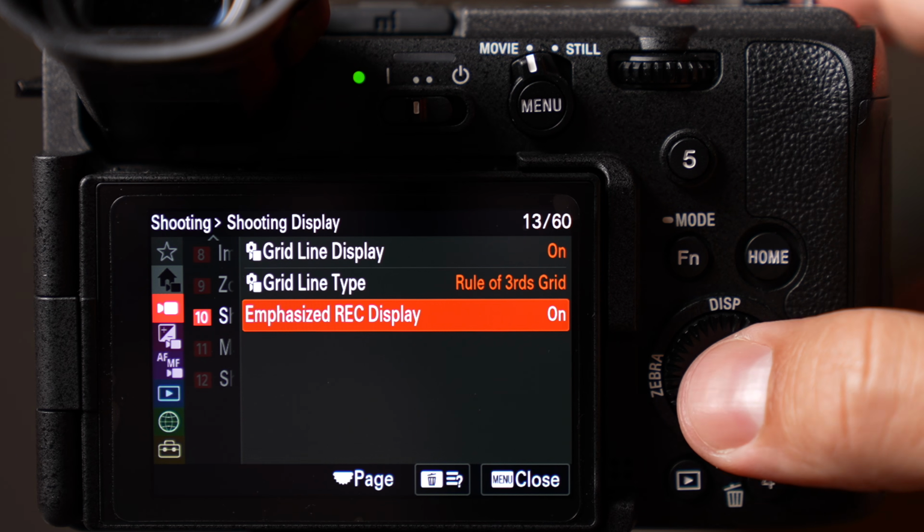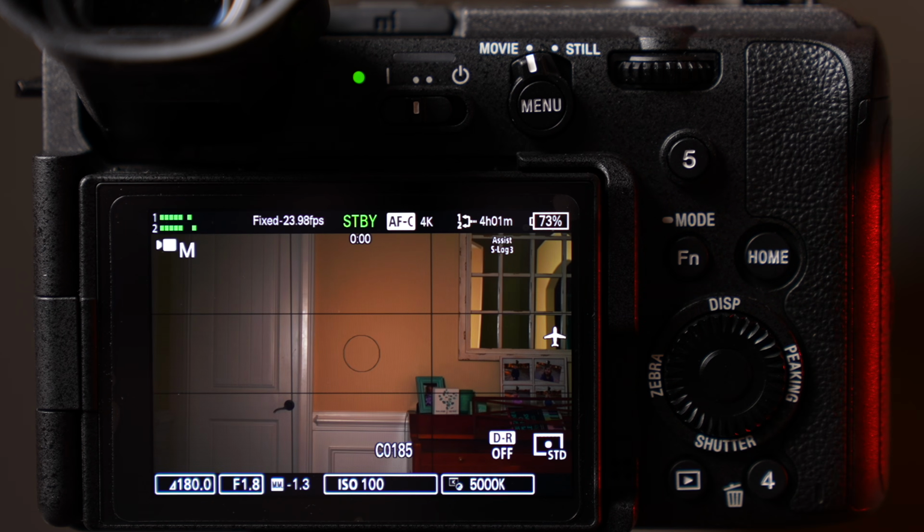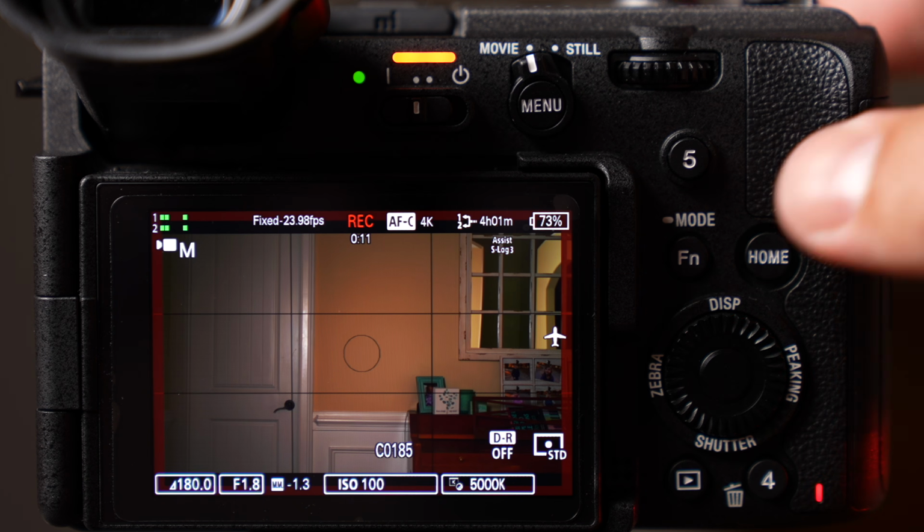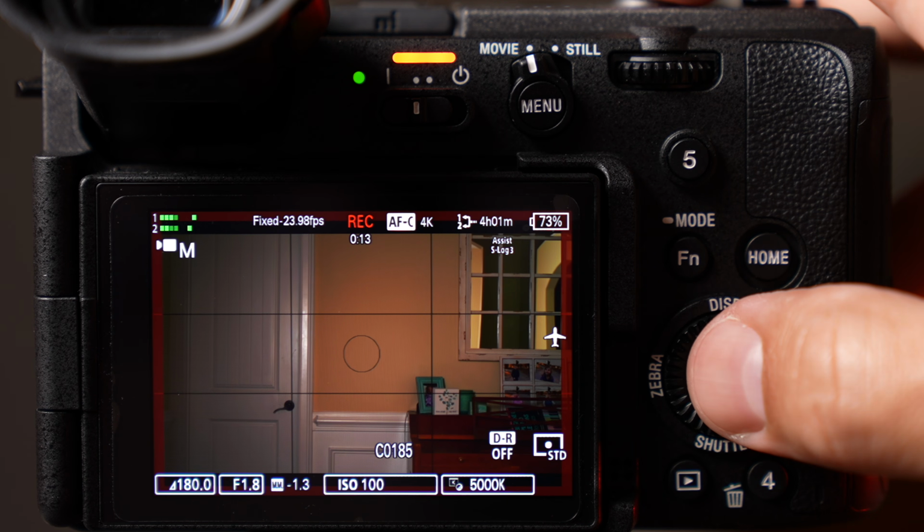Emphasize record display is set to on, so essentially when I push record, I get a red light there, a red box around here, and it helps me to know for sure that I'm recording, also a light up top, because I have many times thought I was recording and realized after the fact that I wasn't. So one more thing to help keep me from being stupid.